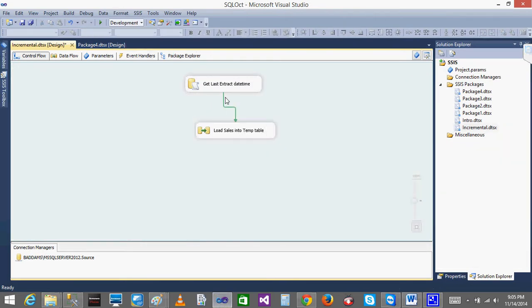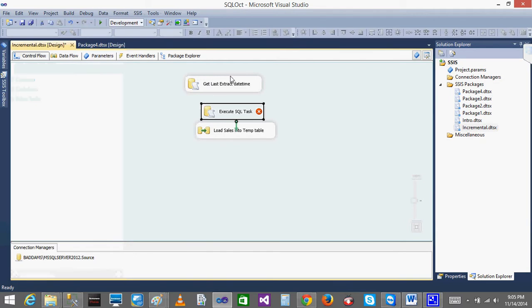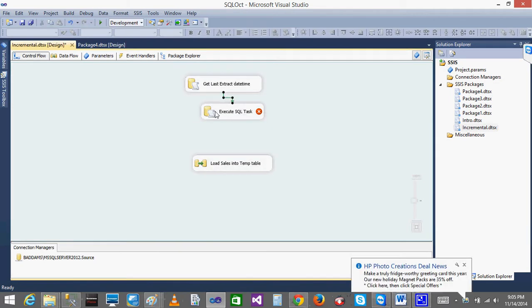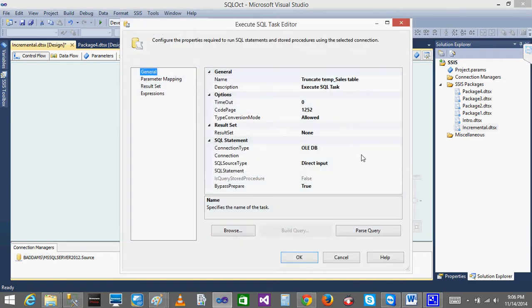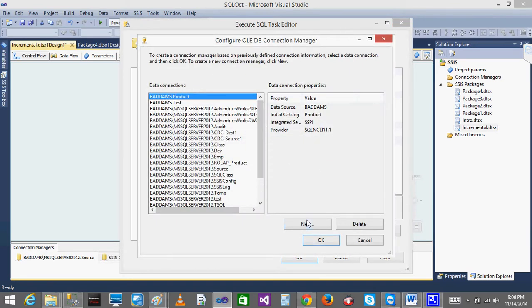But one more thing, before loading that, you need to truncate the temp table, right? You need to always truncate the temp table. In order to truncate, you can directly use the execute SQL task, because you need to truncate and load. So I'll name it as truncate temp sales table. Now I'll click on this, and this table is on the destination, right? But I don't have any connection, so I'll create a new one for the destination. New.